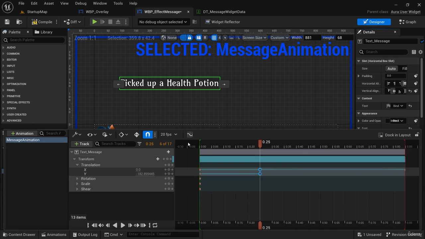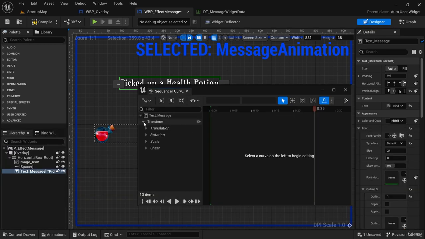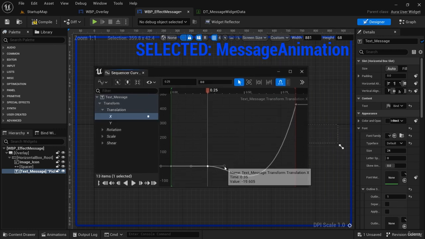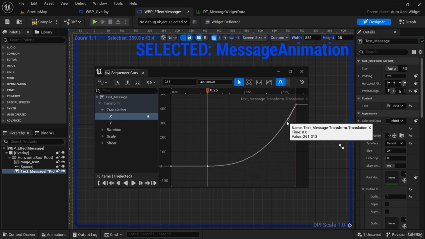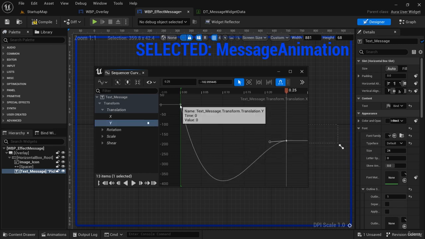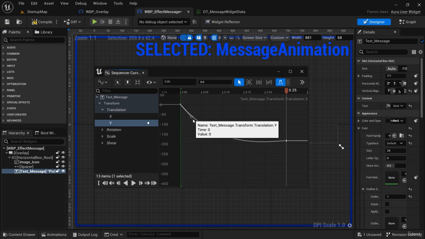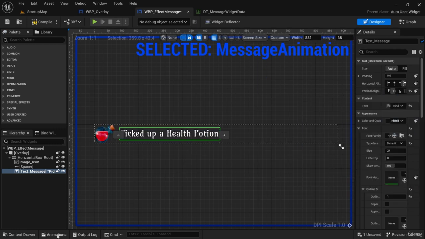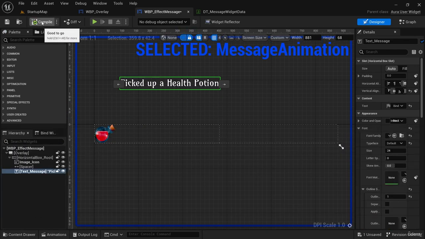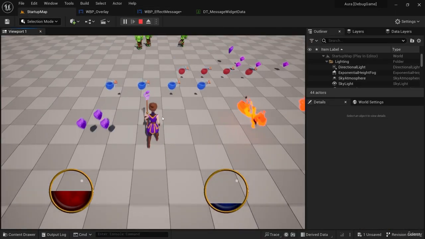And then I'm going to go to the graph view and open up translation. Here's the X. I don't want it to go down. That's going to the left. So what I'll do is just adjust this a bit like that. And here's the Y. It's going up and then back down. It's a little extreme. So let's go ahead and calm this curve down a little bit. That looks a little better. Let's see how it looks here in the viewport.